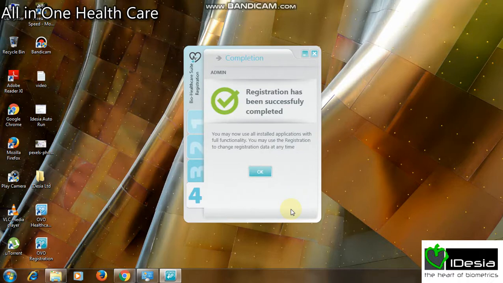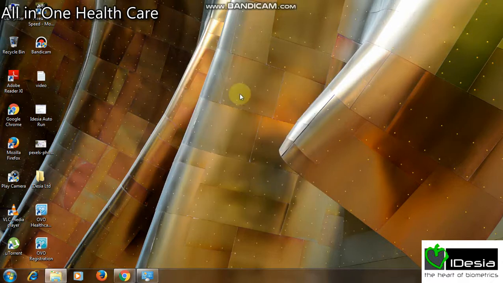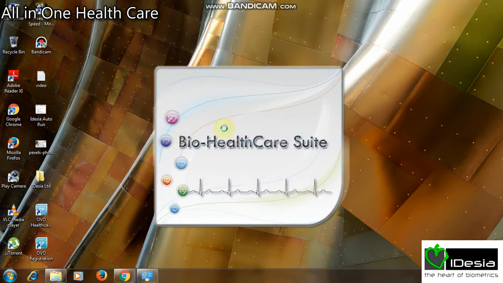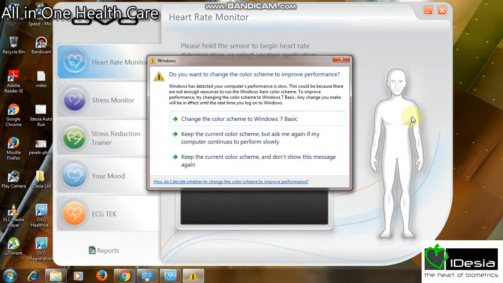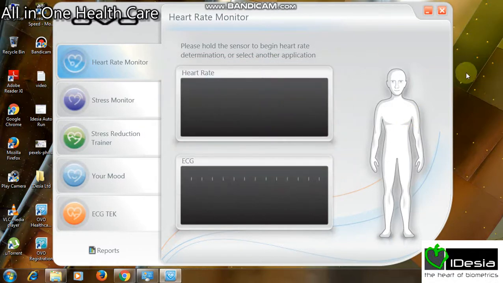The next, so registration has been successfully completed, and now we will move to the healthcare device. There are several functions and applications. The very first application is the heart rate monitor. Just double click on the healthcare icon. This page will come, and we can see here the functions and applications.